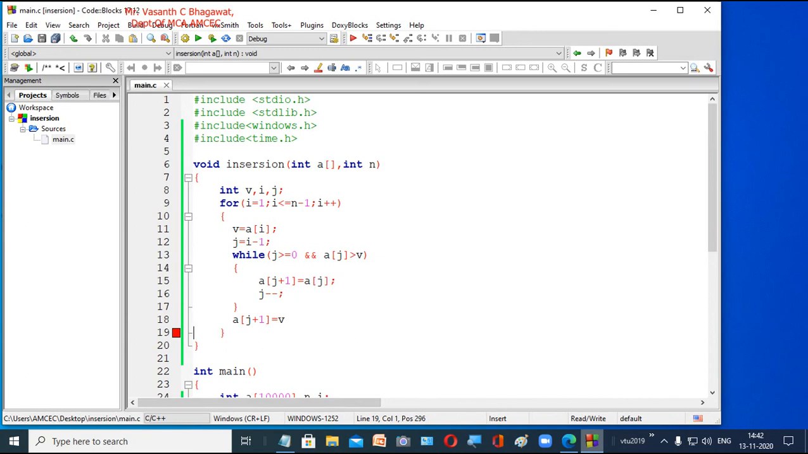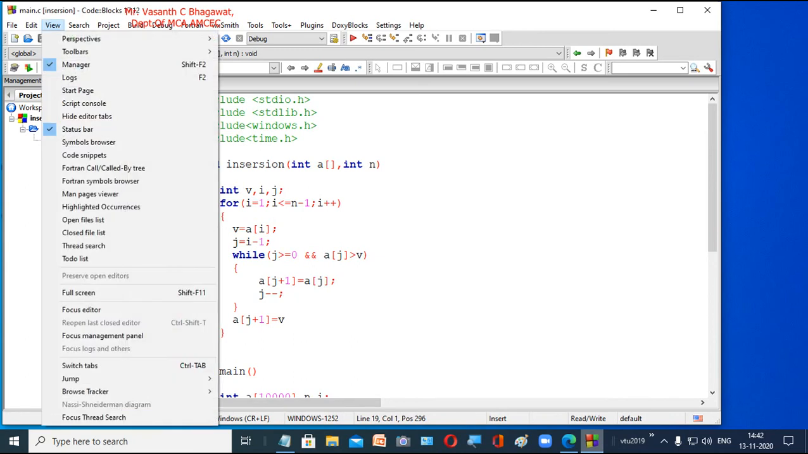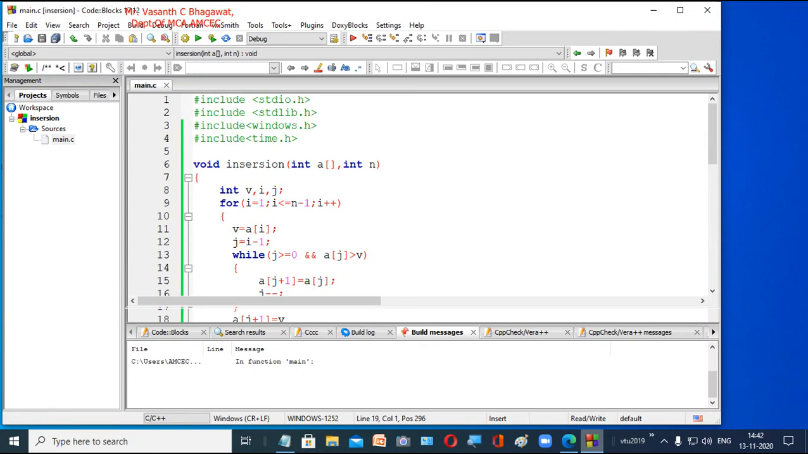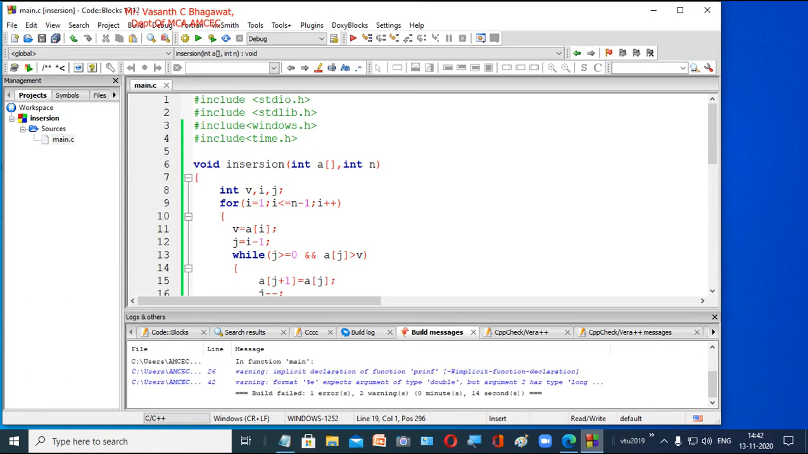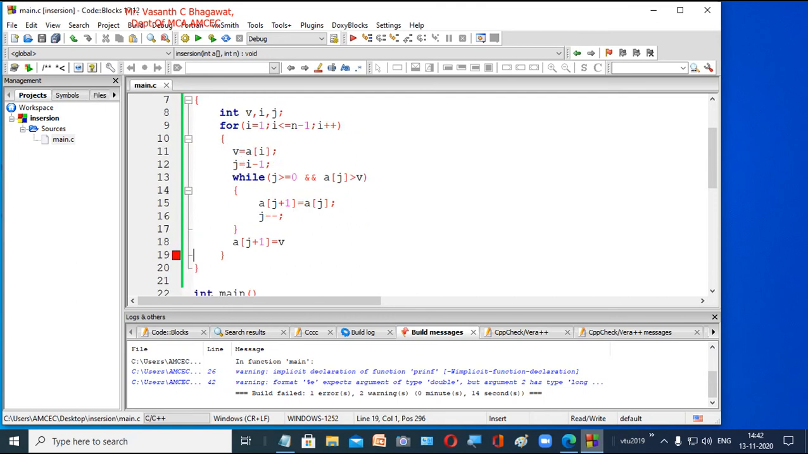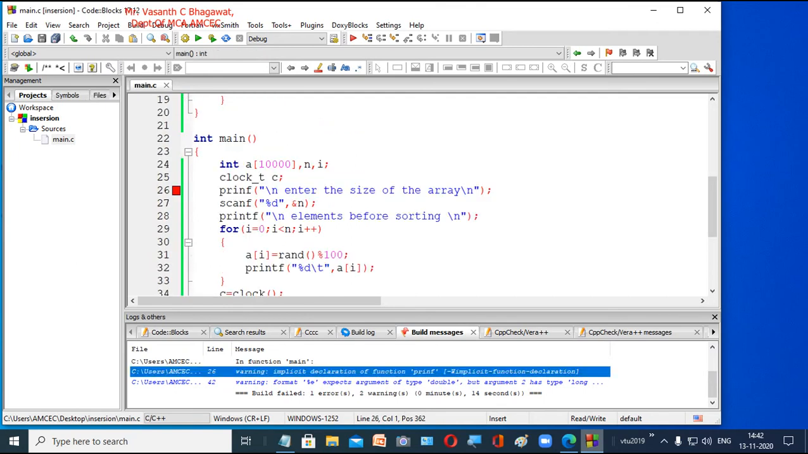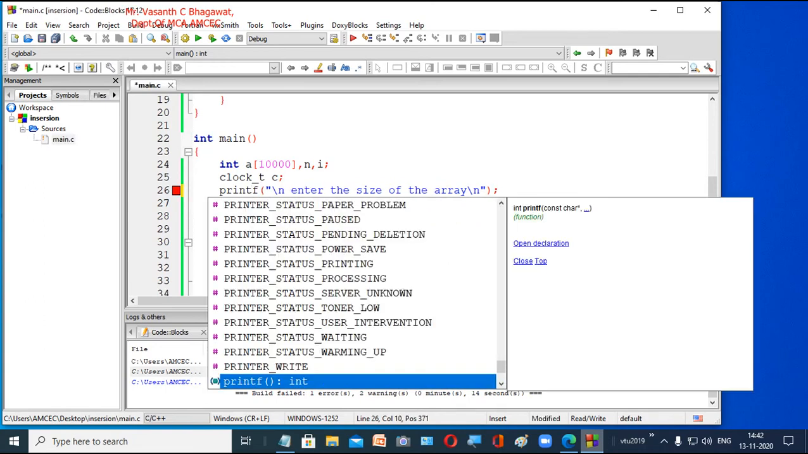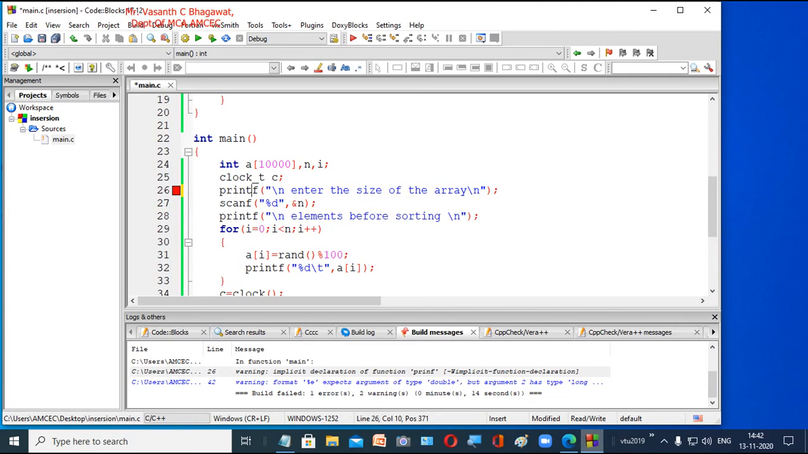So what we have to do is go to this view. Now you can see here logs, or you can press F2. Just click on this log. Now down you can see a particular window which tells you what this particular error is. Here we have a typing error. What is that? Printf. We have missed the T here. So print F.